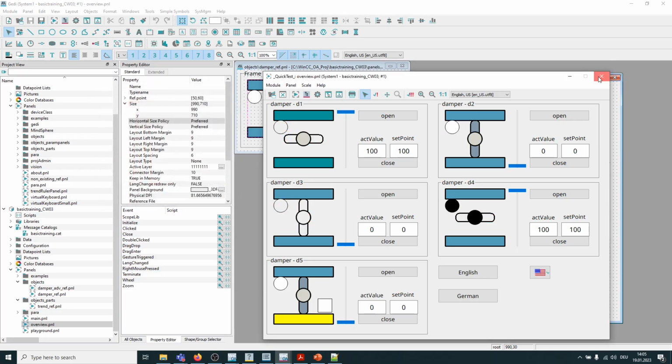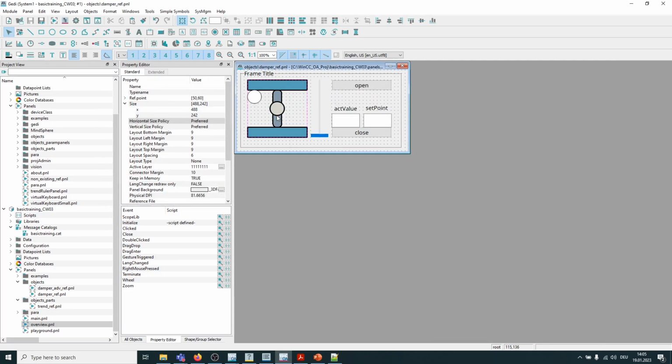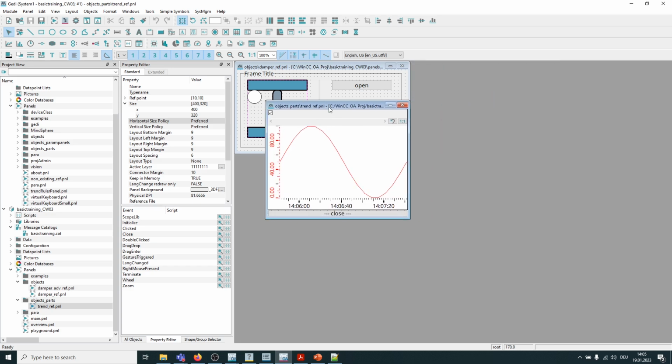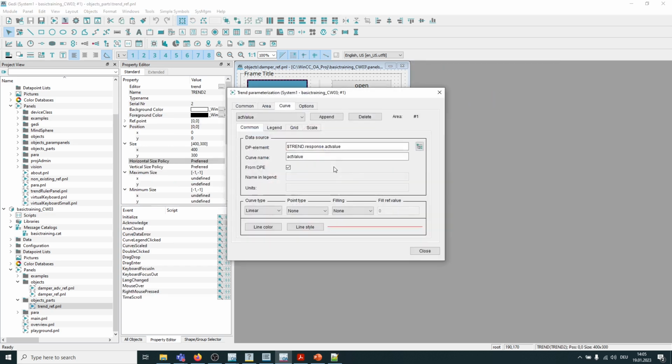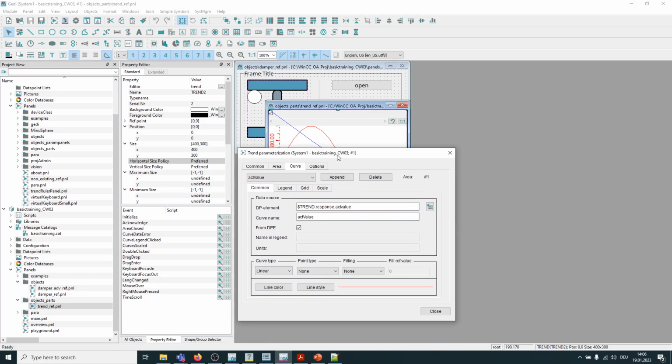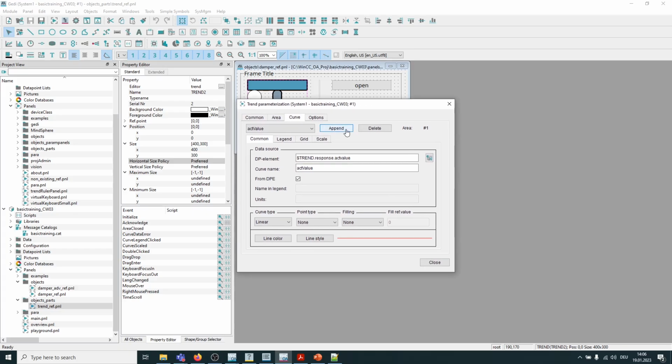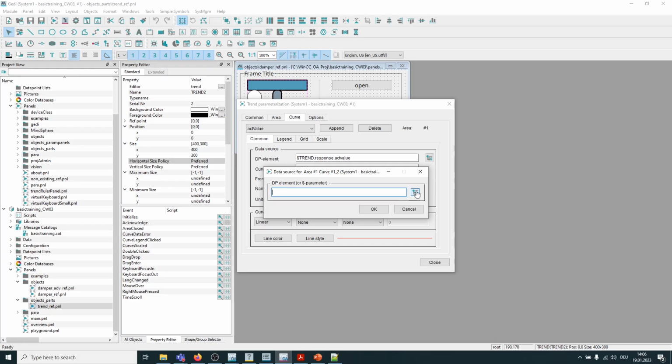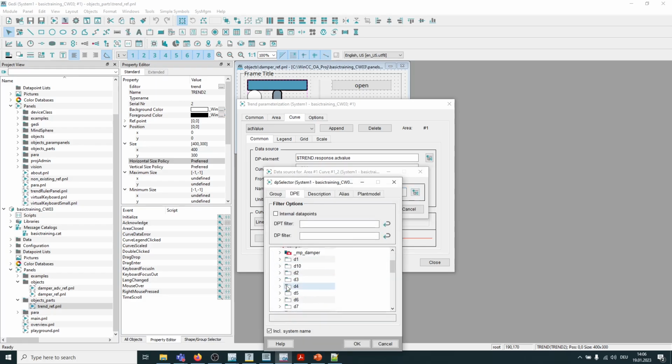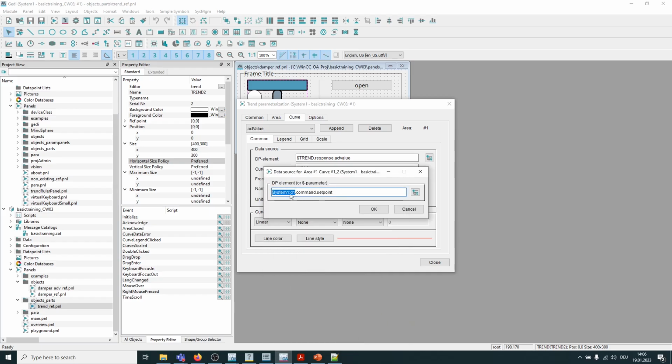So in that case, let's go to the trend reference, double click on the trend and go here to append. So we want to append a second curve in here. Take the data point selector, go to D1, now command and set point, and instead of that again make a $trend and say OK.